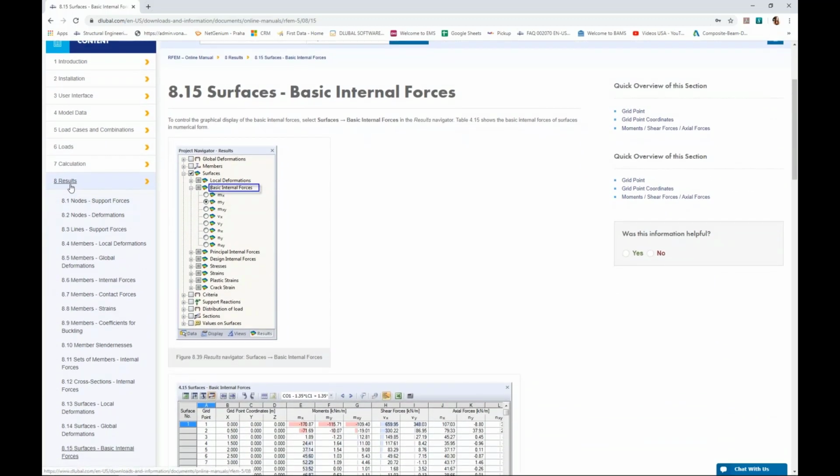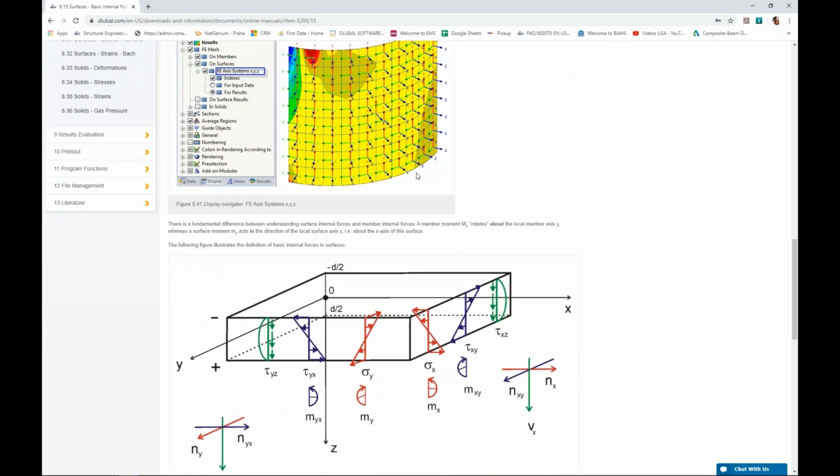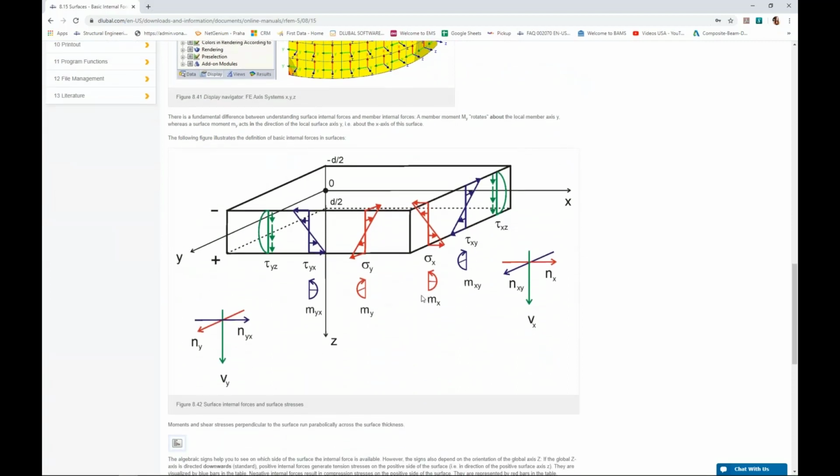And if we scroll down here to section 8.1.5 for basic internal forces, the reason why I wanted to point this out is because it shows a nice picture here of the internal forces in relationship to the local X, Y, and Z axes. So again, we can see something like MX is bending along the X axes, MY is bending along the Y axes. We also see these axial forces, shear forces all shown here. So this just gives us a little bit better view of how exactly those forces relate to the local axes.